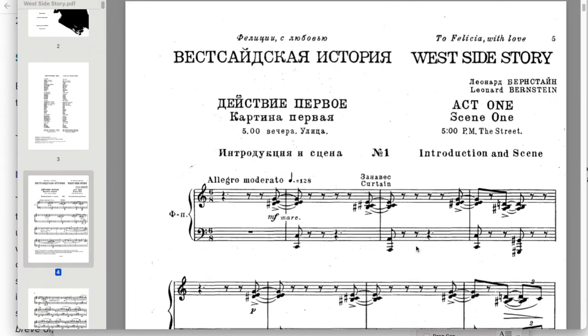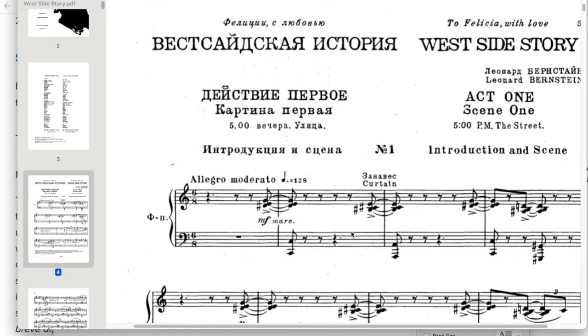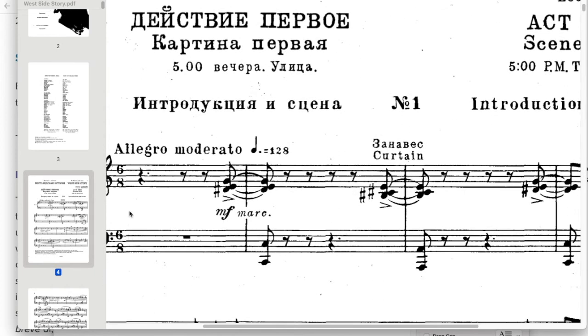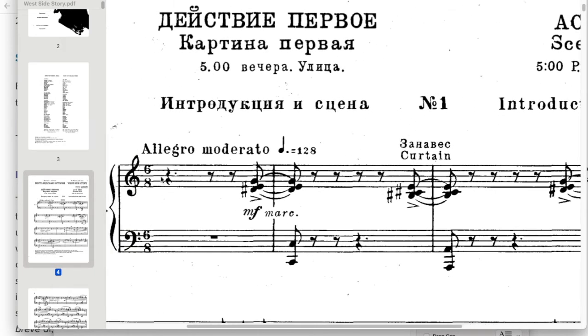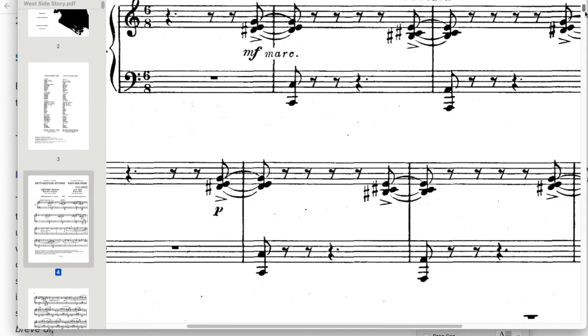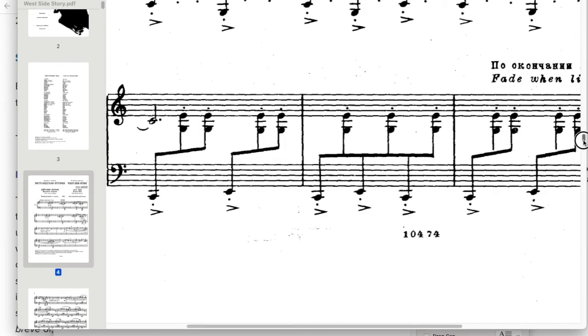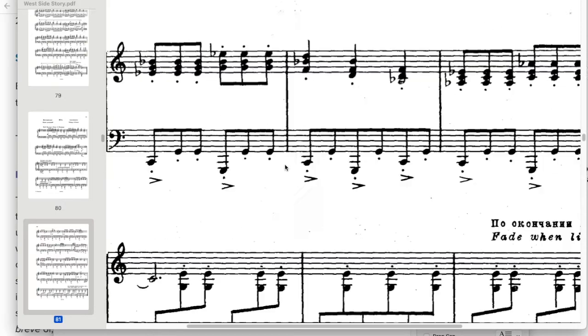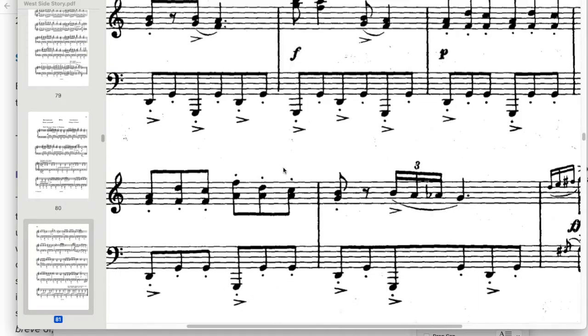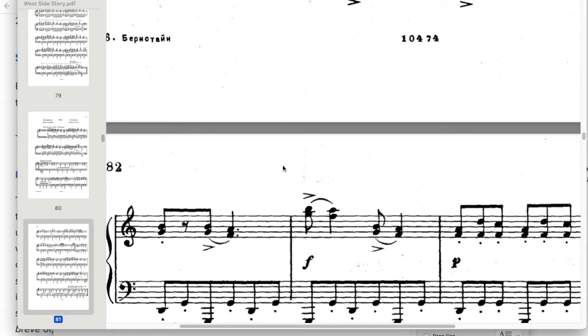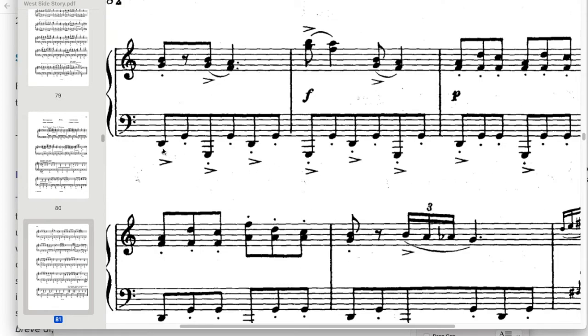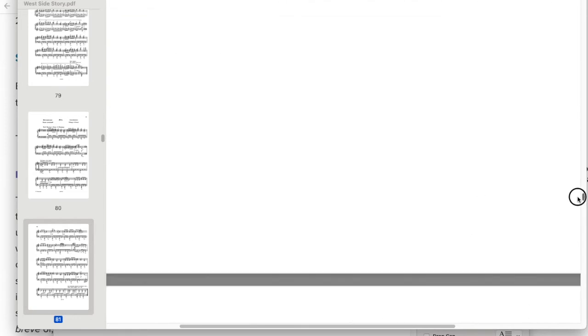Here's from Leonard Bernstein's West Side Story. The very beginning of the music, you see 6/8. So that means there's 6 eighth notes in the measure. I'm just going to scroll through and find another section. Here, we're also in 6/8. You can see 1, 2, 3, 4, 5, 6 eighth notes.